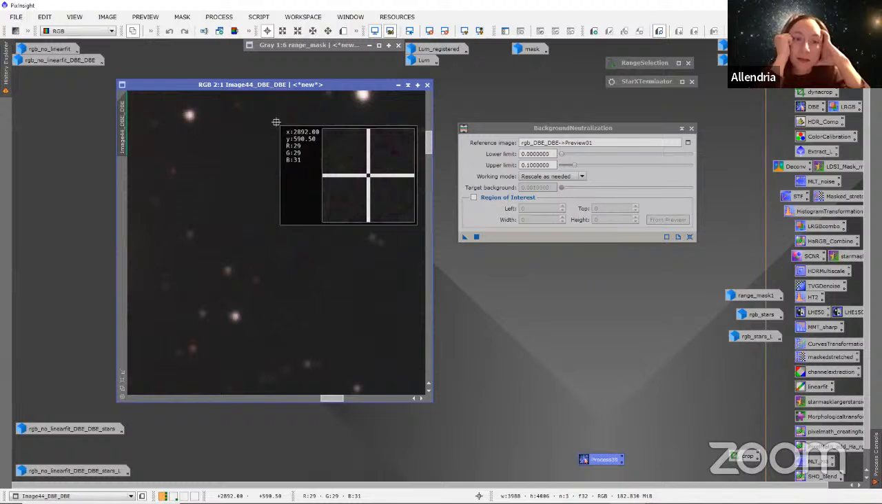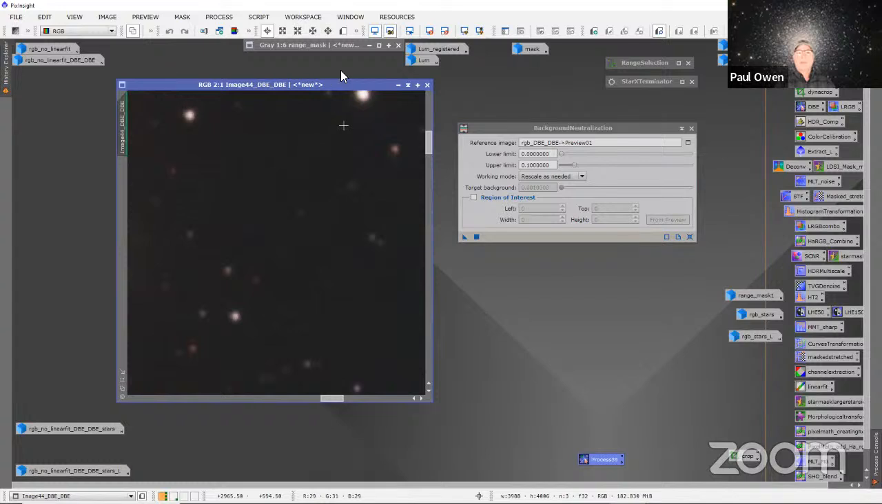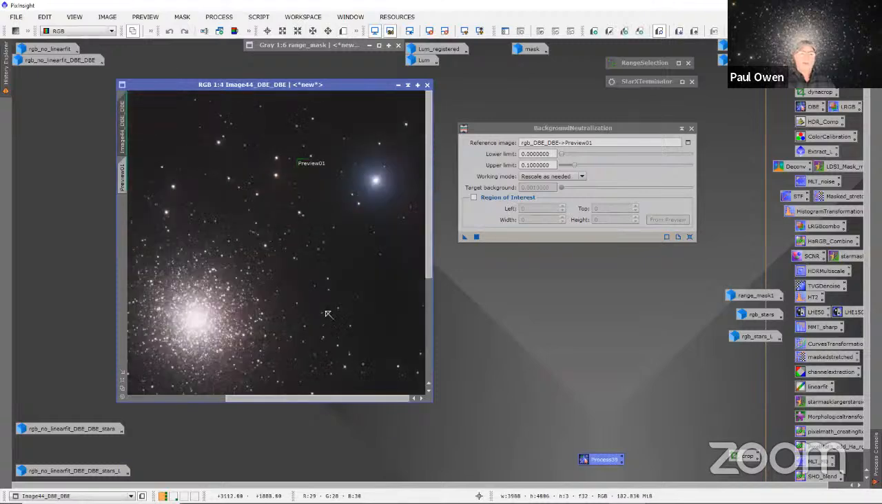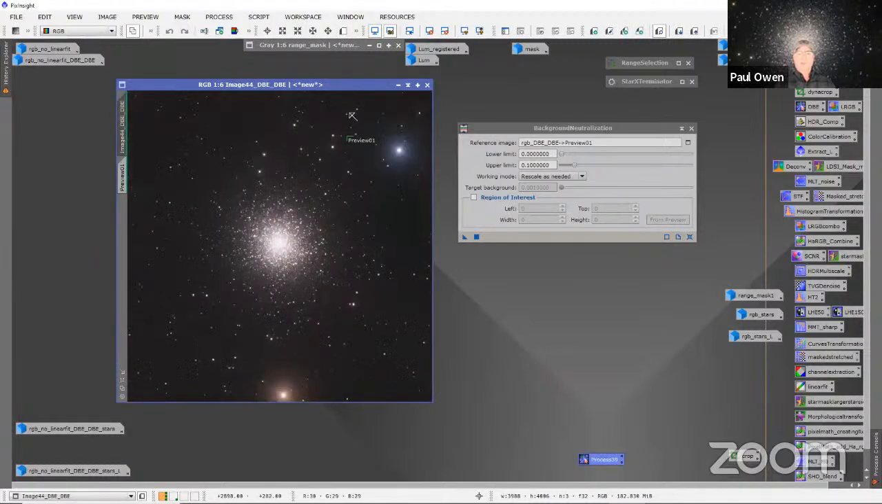So if there, 29, 29, 31, that's close. That's close enough for me. So that's where I'm going to create my preview. So I'm just going to create my little preview box. It doesn't have to be big. It's very small, as you can see. But I've got that box created now. So that is my reference image for this to basically neutralize my background.